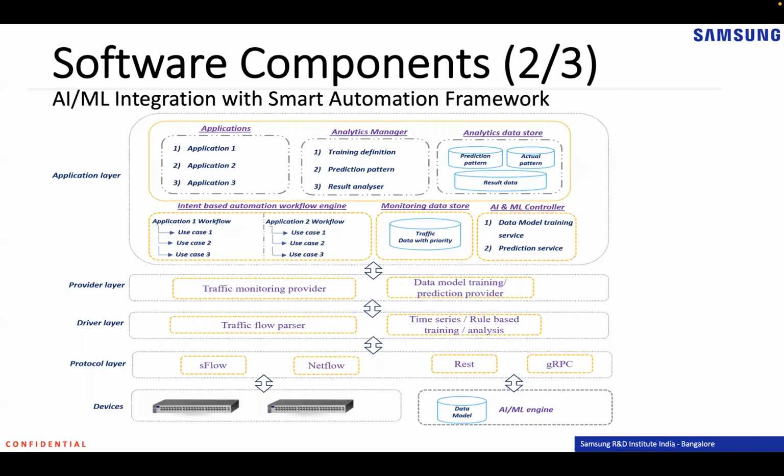So this slide shows how two components, time series engine and smart automation framework, will fit in the overall architecture. Basically, let us have a look at the overall design briefly. Firstly, we need to collect the traffic stats from the device. We propose to use SFlow or NetFlow to collect the traffic stats.